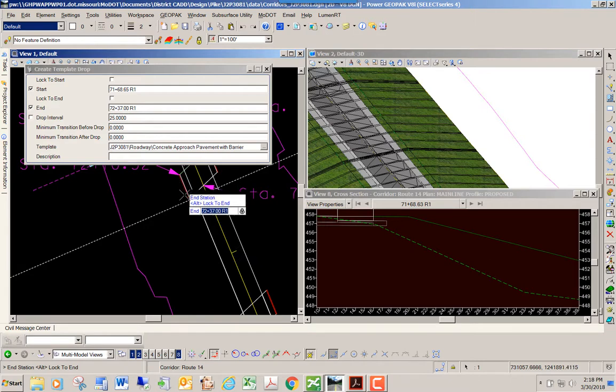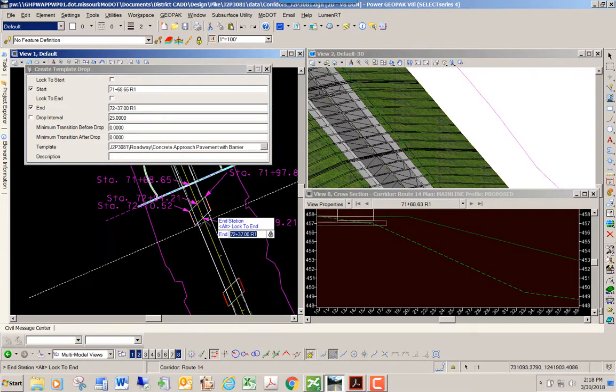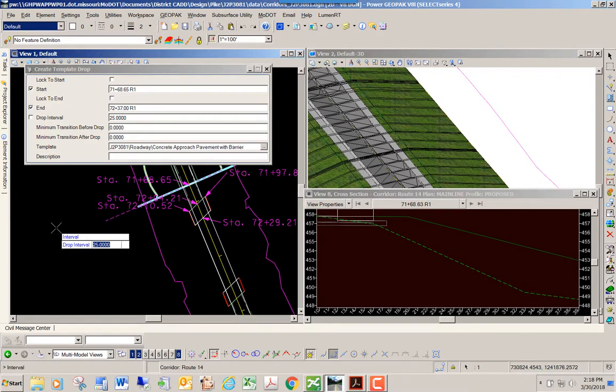We're not really going to model this area with this template all the way down to this location. We're actually going to do some corridor clipping later on, what it's called. And so we're just going to accept that, and we're going to do a drop interval of every 1 foot. We want it really tight in this area, and we're not going to worry about transition before or after, and we're going to accept that.